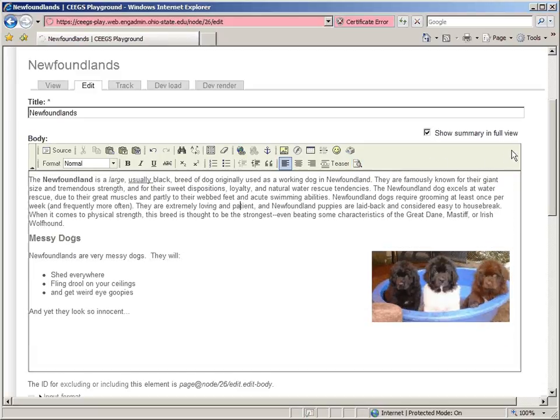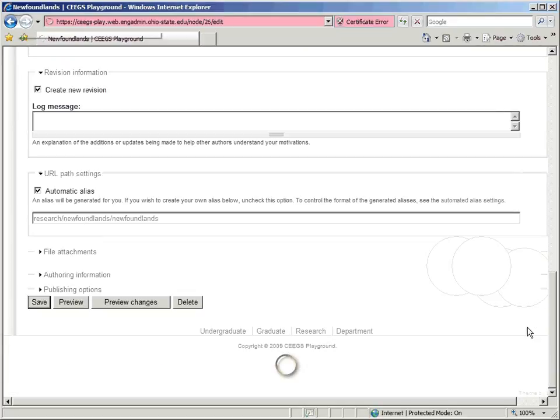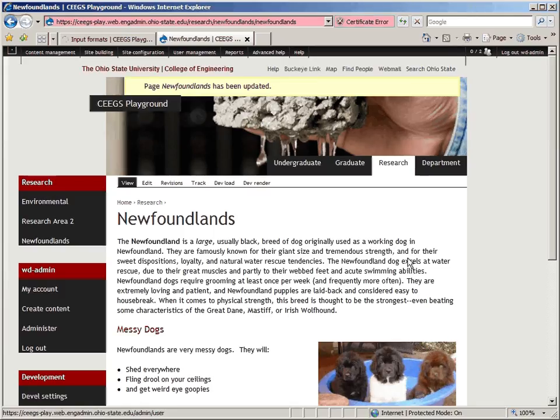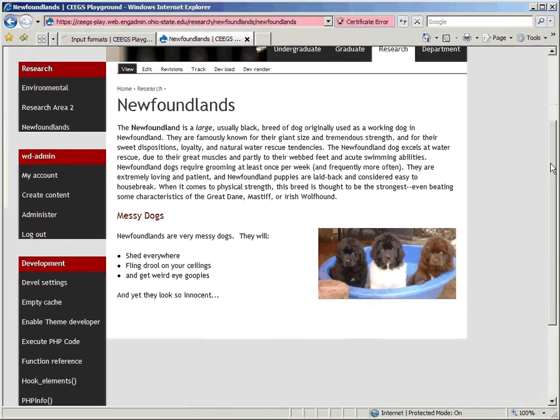The last thing we need to do is to save our content. And now our content's on the site, available for anyone to see.